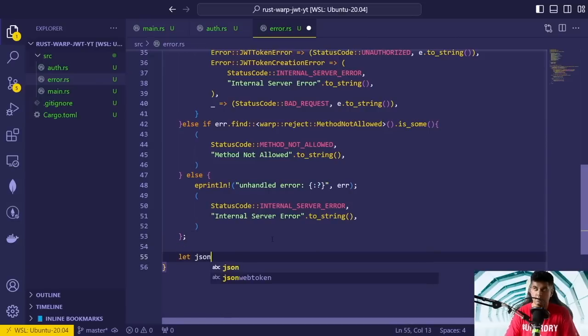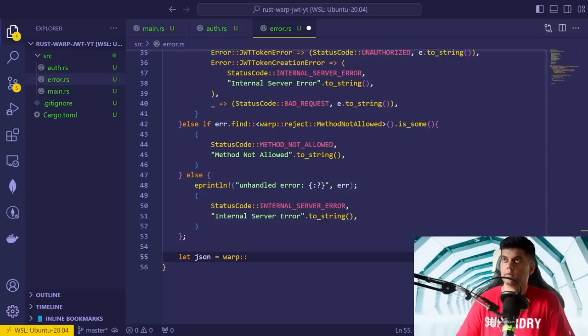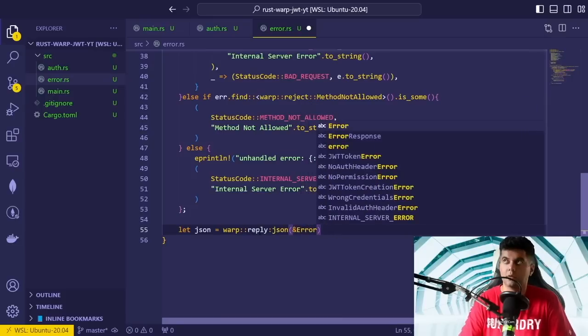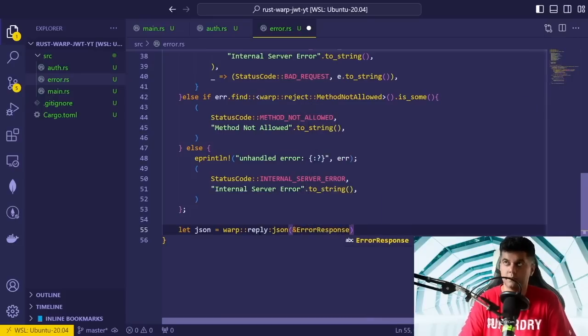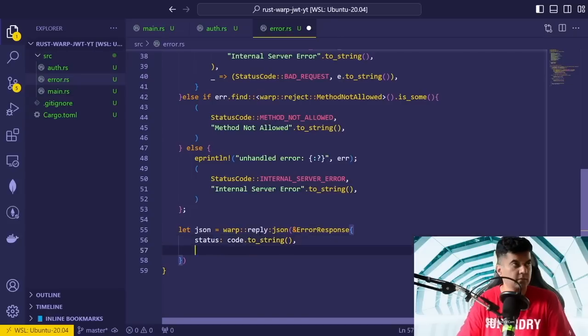Then we have let json equal to warp reply json, error response status code underscore string, comma message.